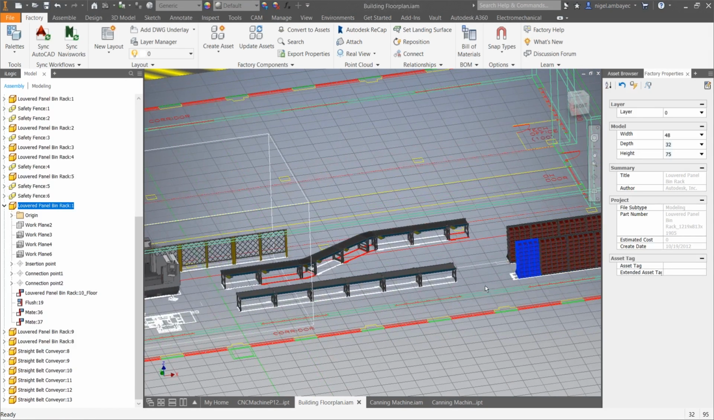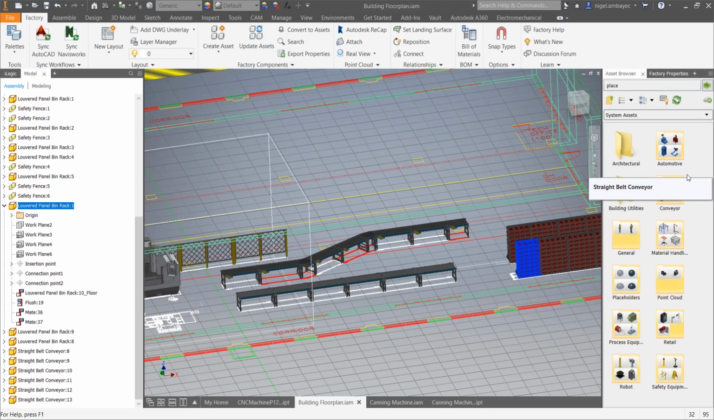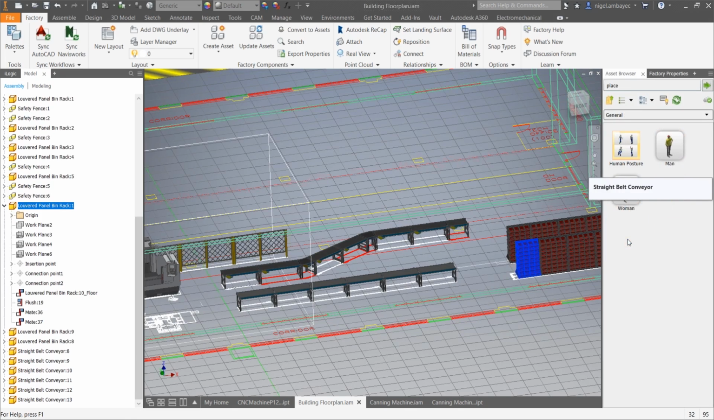So there's a couple of things I can do. I can add assets. I added some of these as well. It's the same exact thing. Let's go ahead and just add a couple of things. Why not? Let's add one of these people. So I can just place these.